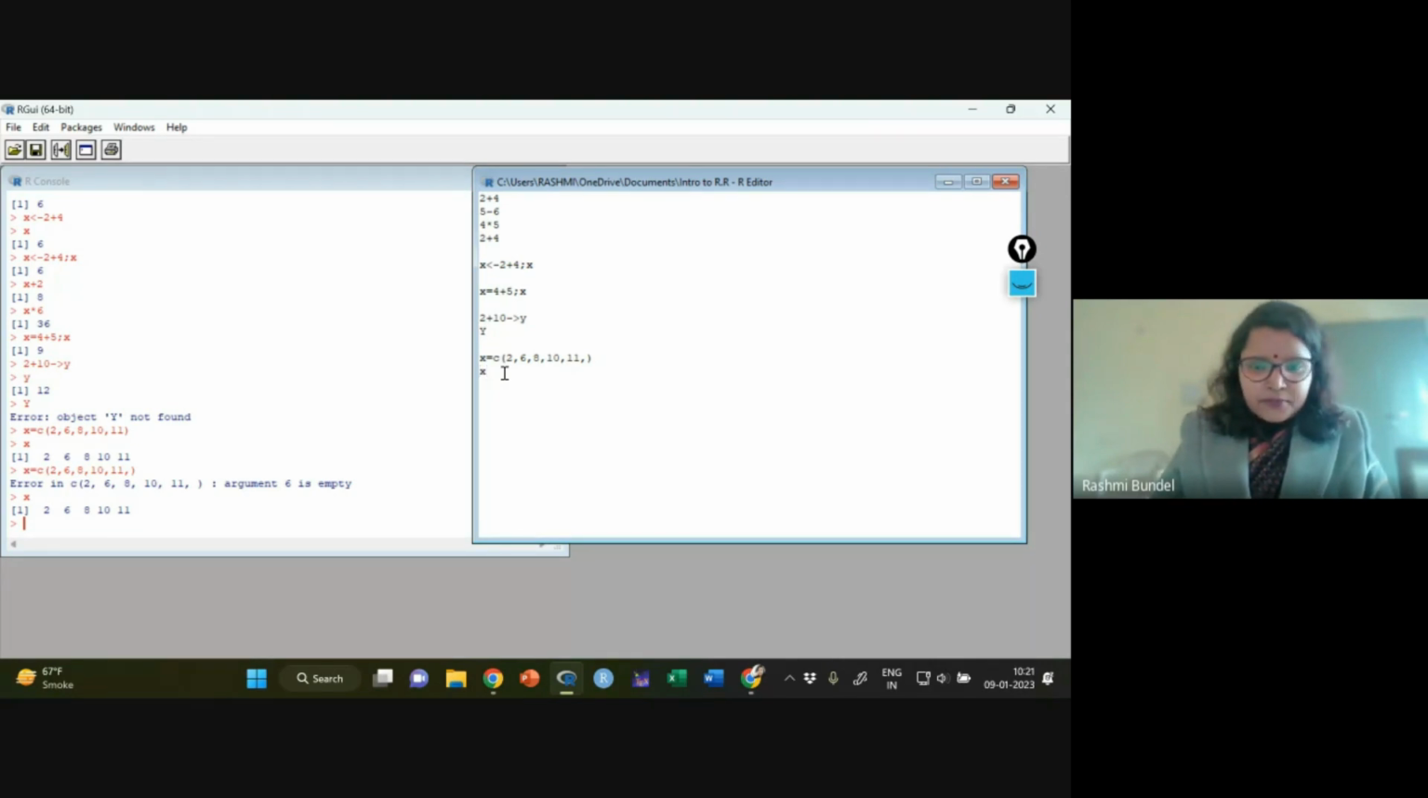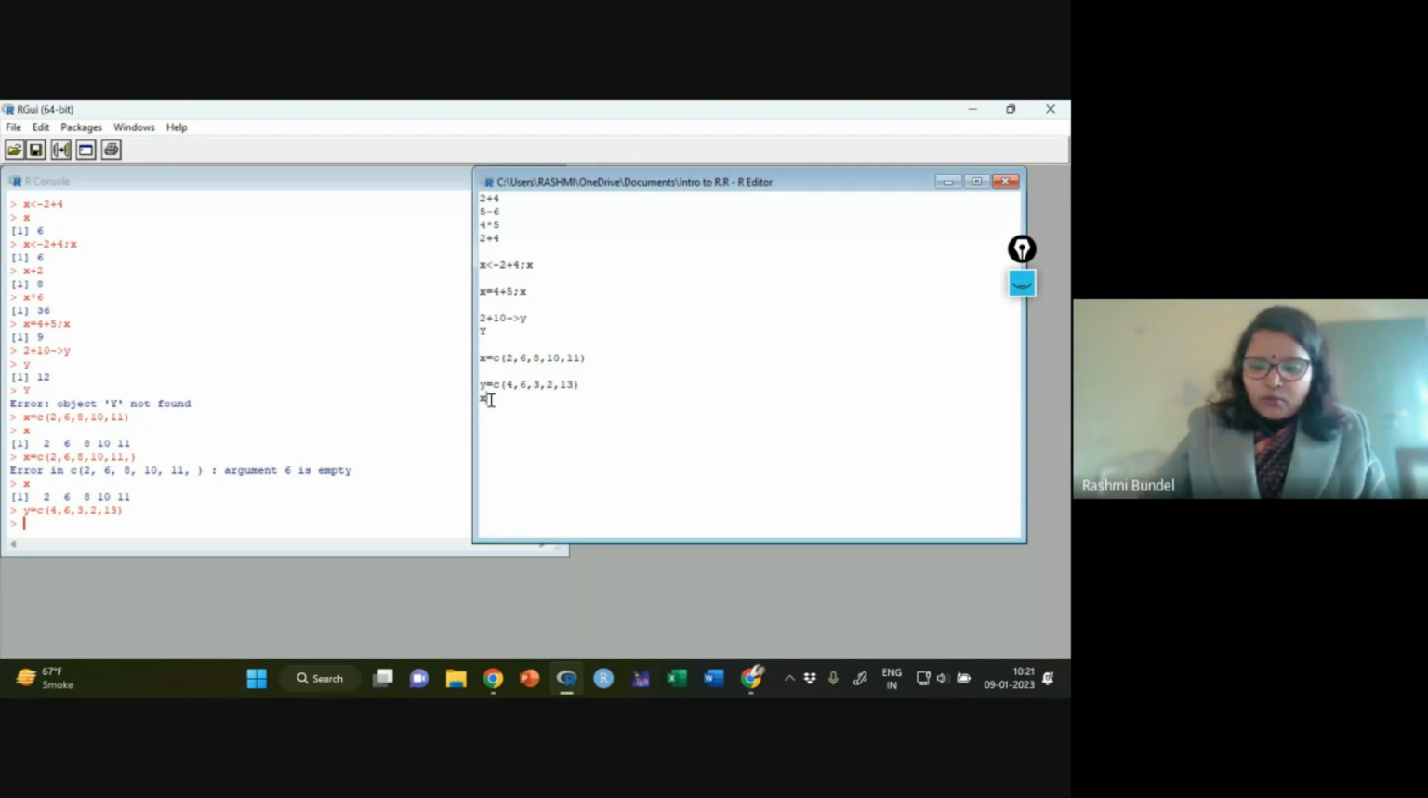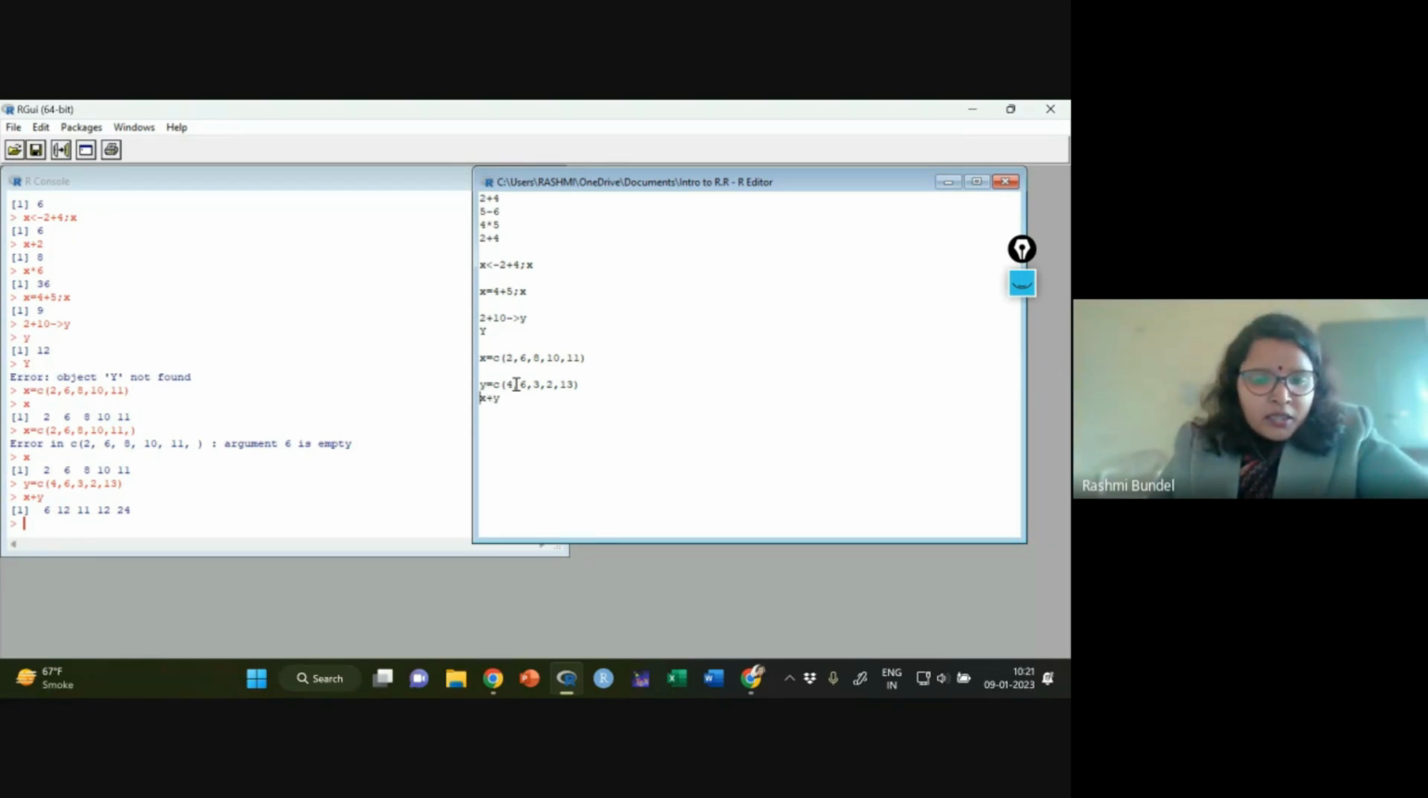Now let's see. I'll just keep it like this. Now y equals 3, 6. Now this is my y, and now I want to find x plus y. What will this give me? So what has R written? 2 plus 4, 6 plus 6, 8 plus 3, 10 plus 2, 11 plus 3, and so on. So R has given me the sum of the corresponding values of x and y.